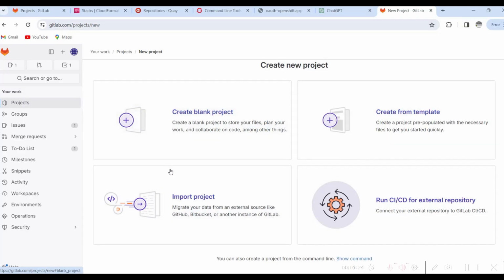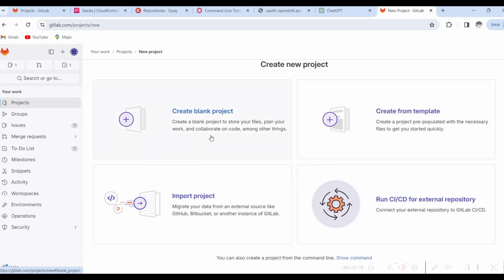So there are multiple options to create a new project. One is a blank project, which means you can create an empty project. Another is create from template. These are predefined templates, so it will create, for example, a Java Spring Boot application with some dummy things. You can modify those parts and deploy your application. It is not a recommended one.